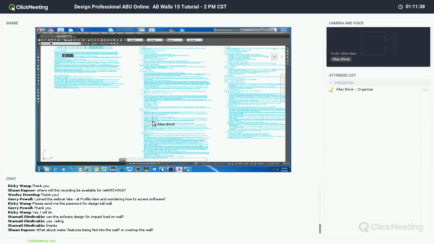For water features being fed into the wall or over top the wall, you do pose a good question, since water is the number one enemy for retaining walls. That gets a little bit more in depth on more of our advanced features, and we can certainly assist you with that on a one-to-one basis there, Shan.